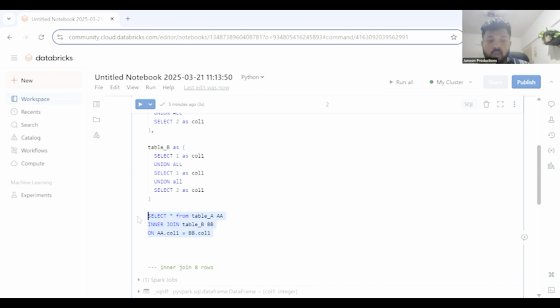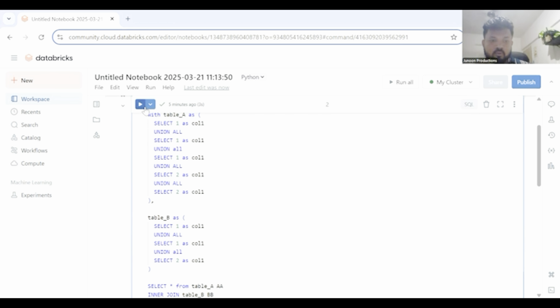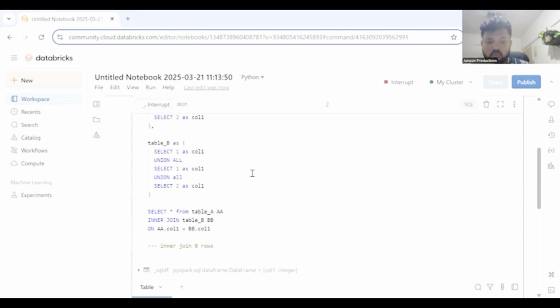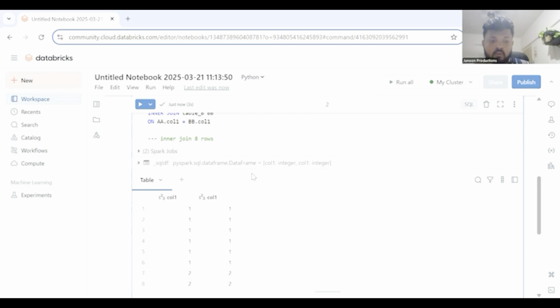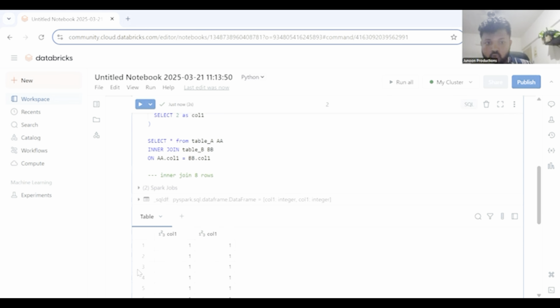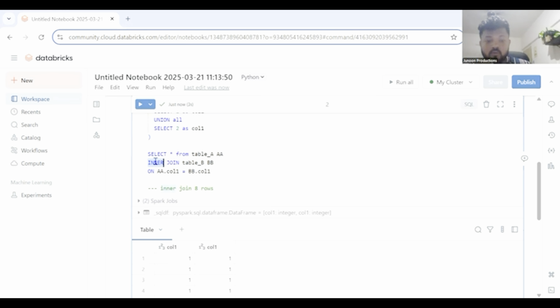Sometimes they might also ask how the output looks, because usually people are memorizing the output. So you can see, now I queried the output. You can see we have a total of 8 rows. That's it.